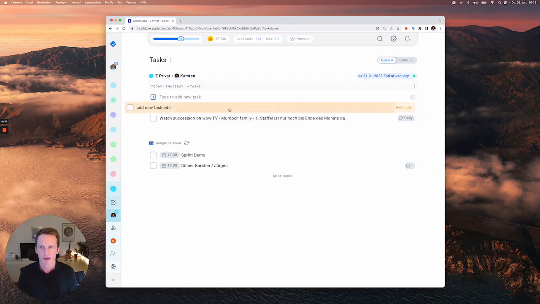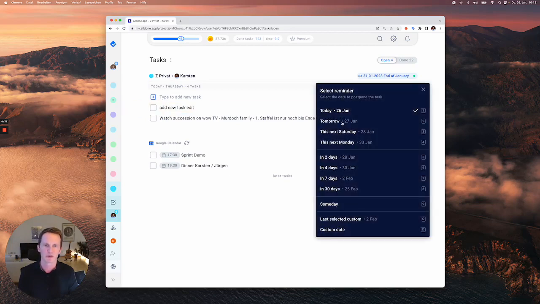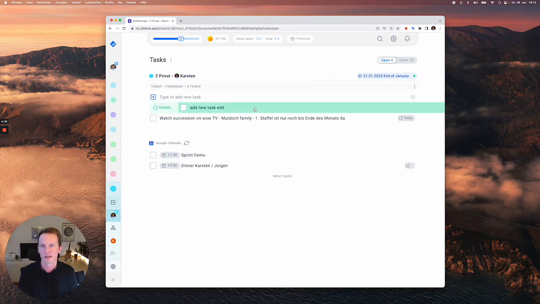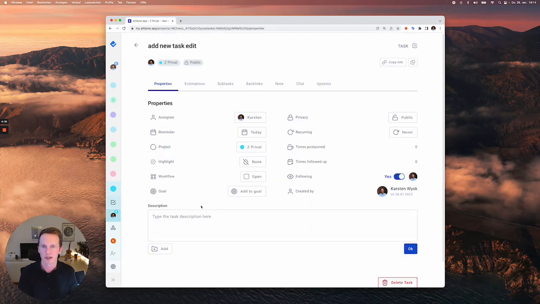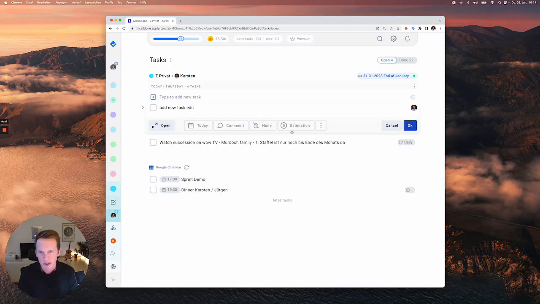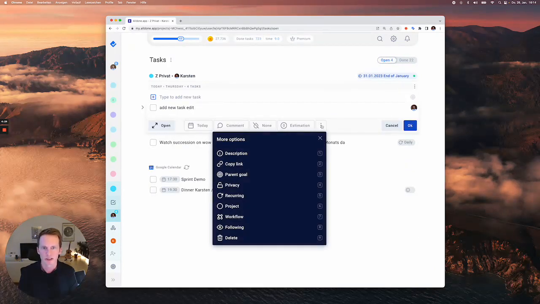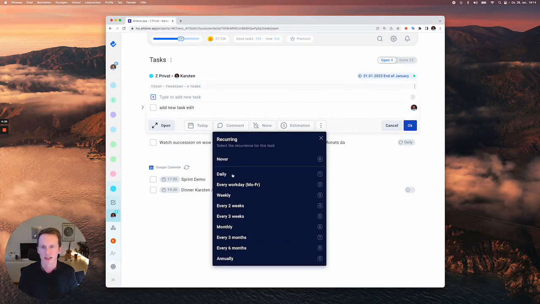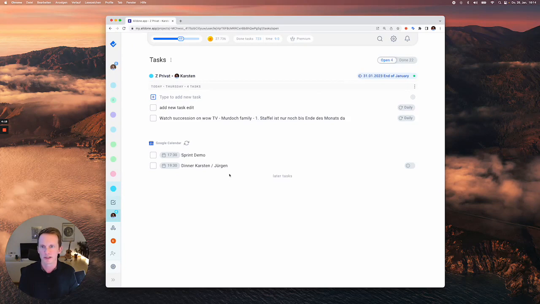You can swipe left to quickly postpone it to some other day, and then it will show up here in later tasks. You can swipe right to open the detail view, add description and other things. And when you click into it, you have these quick buttons here, but you can also just click here on the ... and, for example, do advanced things like recurring task and basically say this should be every day. And whenever you check it off, a new one will be created on the right.